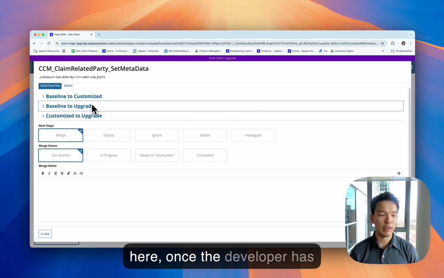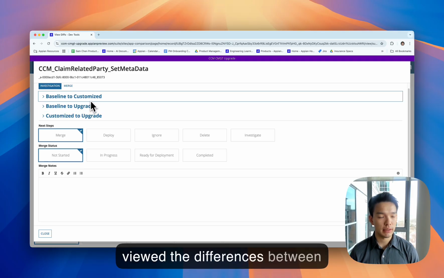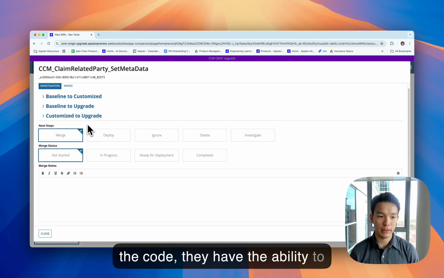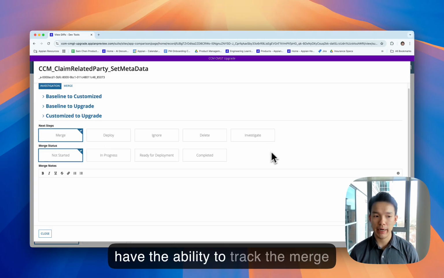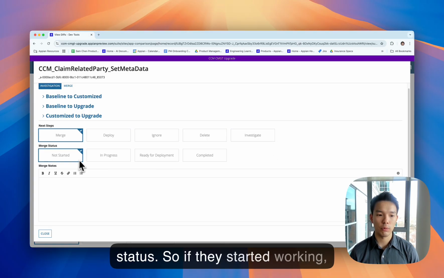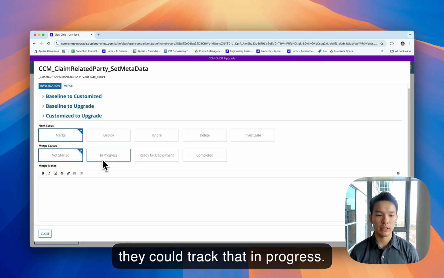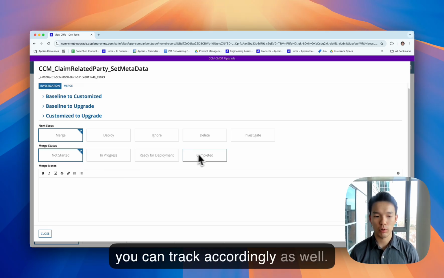Once the developer has viewed the differences between the code, they have the ability to change the recommended status from merge to any of these other options. They also have the ability to track the merge status. So if they started working, they could track that as in progress. And once they have completed, you can track that accordingly as well.